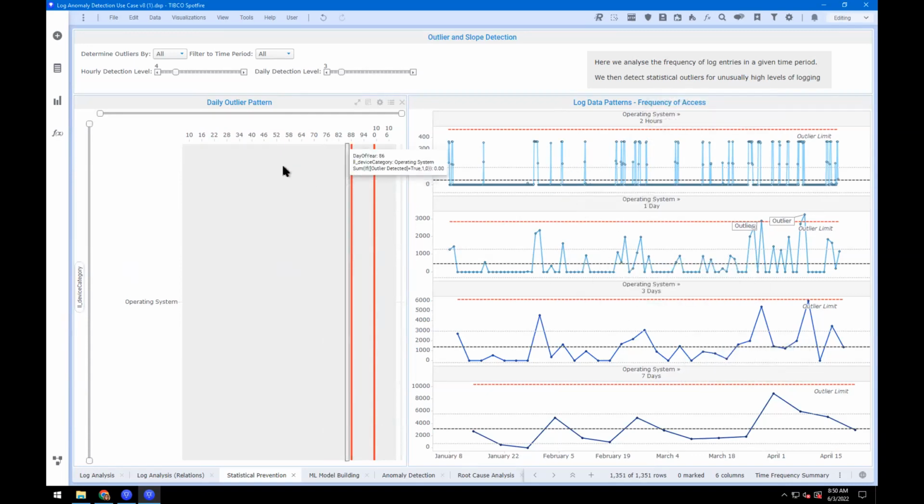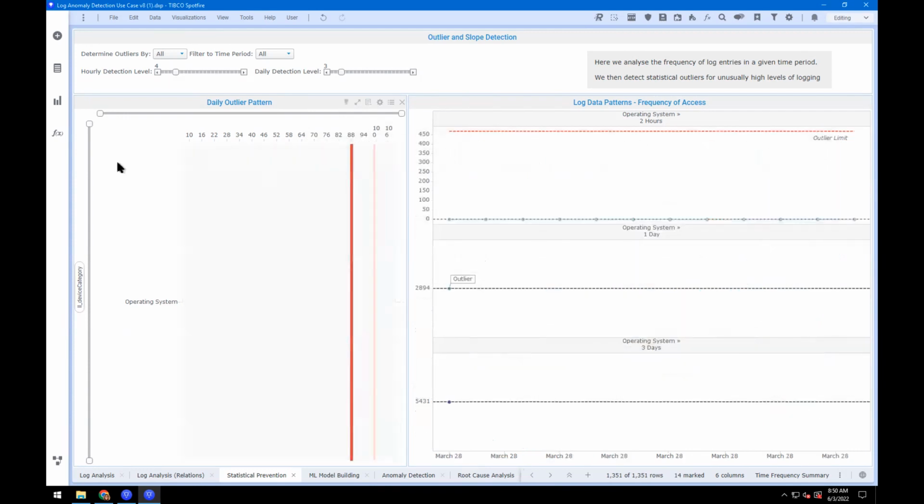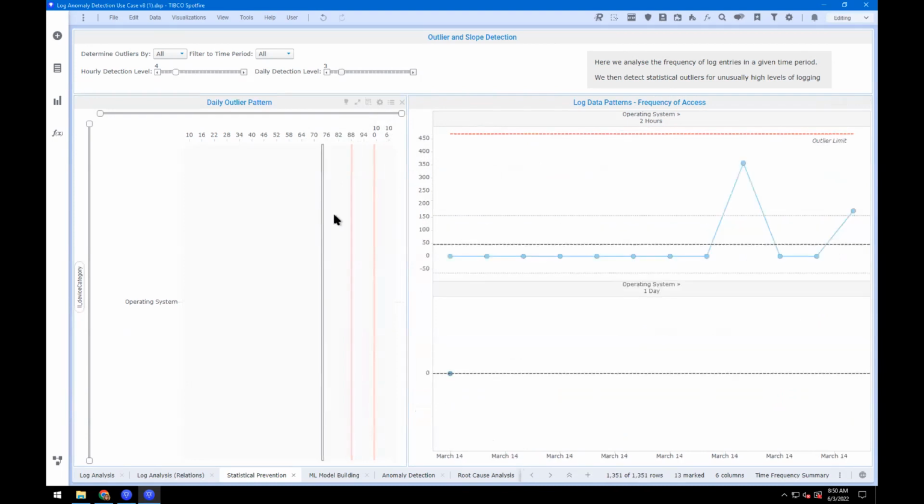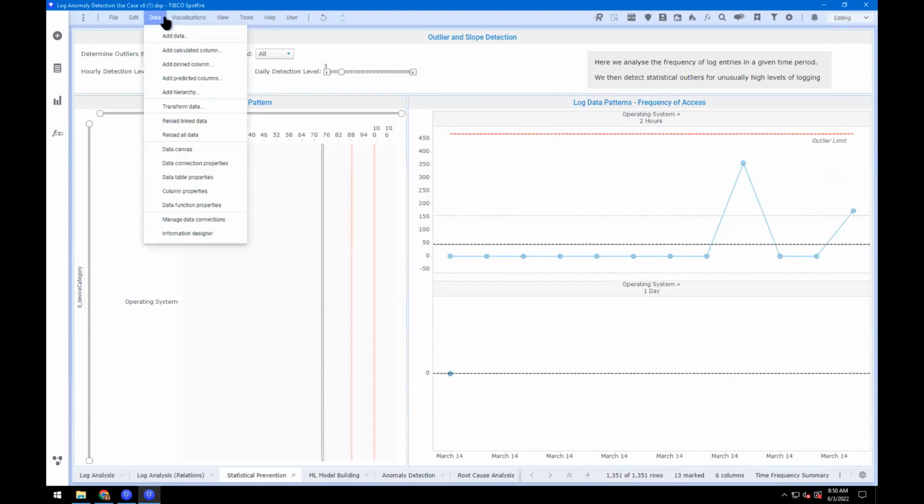We also have a daily outlier pattern chart here where we can see on what day the anomaly has occurred. This is again fully brush linked, so we can make a selection here and look at when that actually occurred and when the outlier is there. Let me unset the markings.